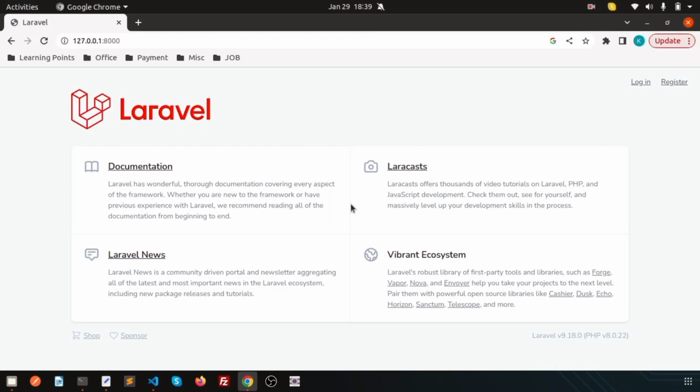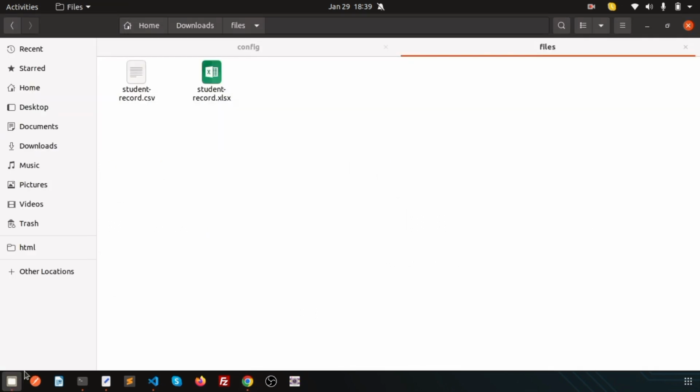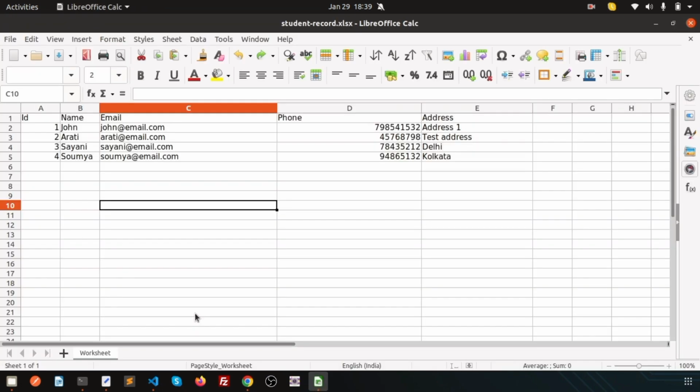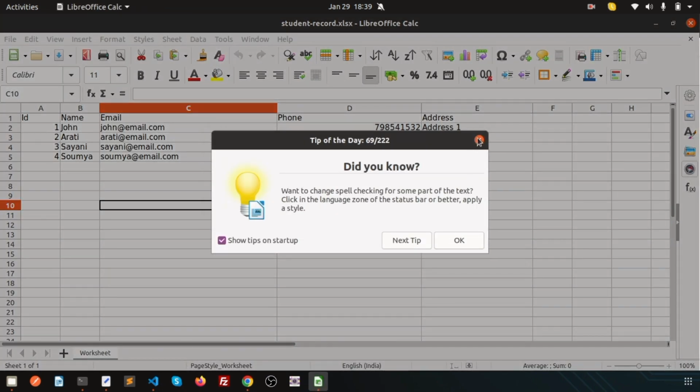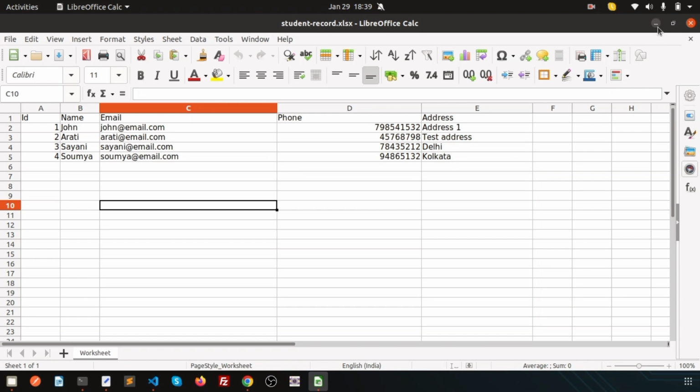In this video we are going to discuss how to import data from an Excel file. I already created a sample Excel file, the student record Excel file, and I am going to import this record into my database.